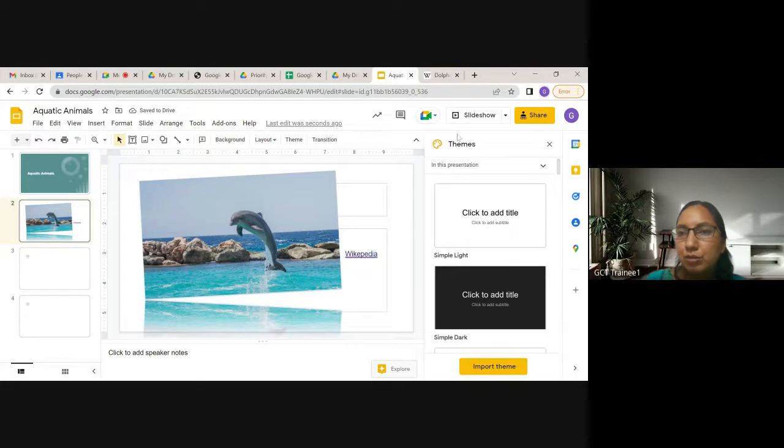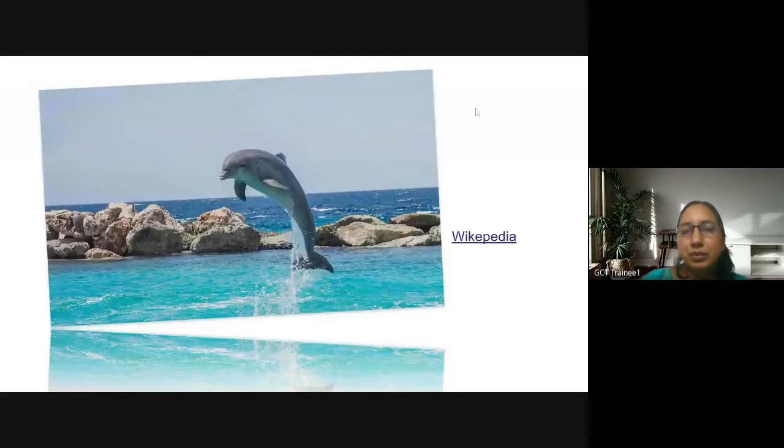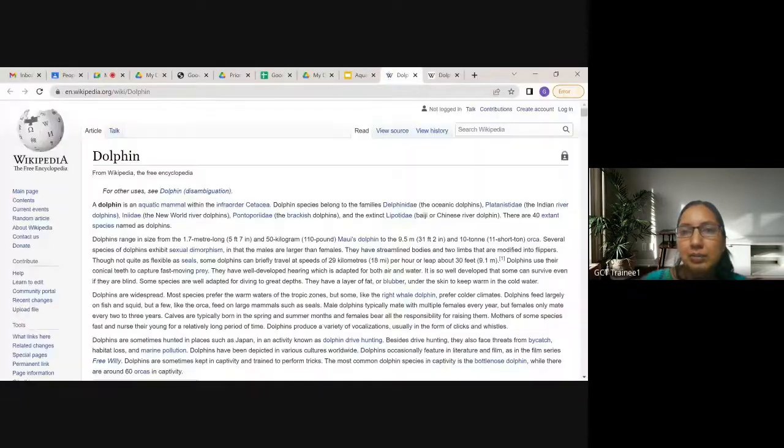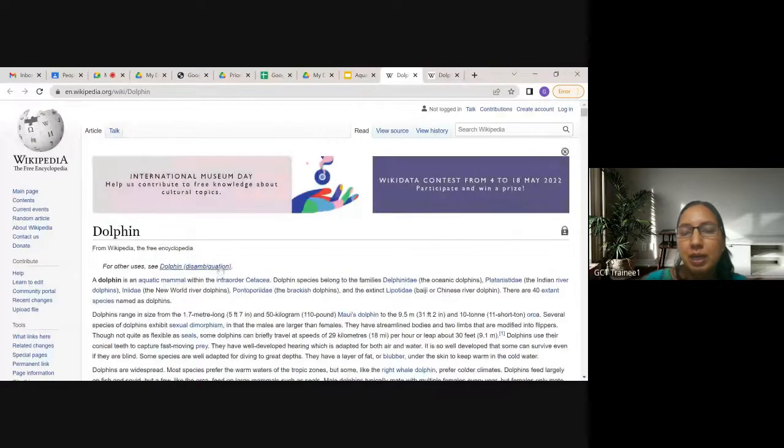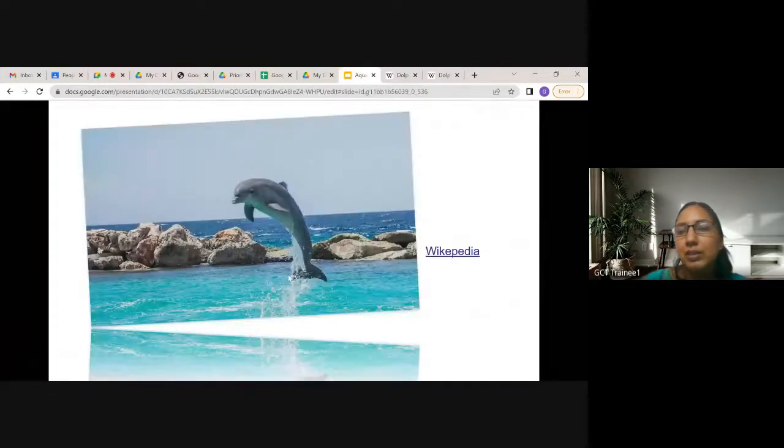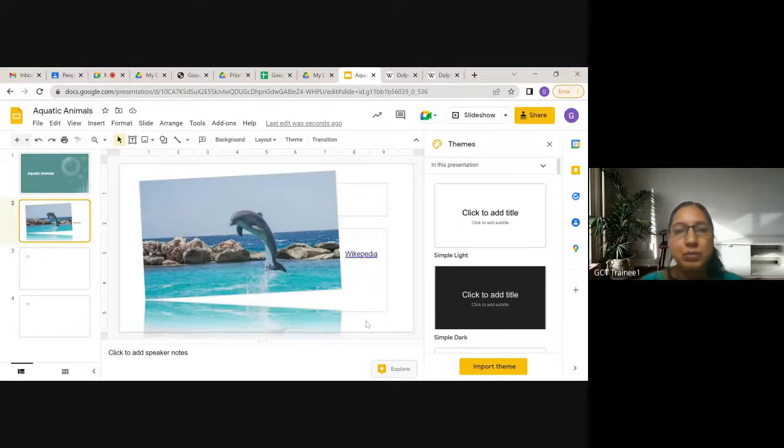I'll show you using a slideshow. So in this, I'm in a slideshow. Now, as soon as I click on this link, you will see that it opens another tab with the information which is there in that link, right? So this is how you can create a link. Spellings are incorrect, but that's okay. Don't mind it. So this is how you can create a link.